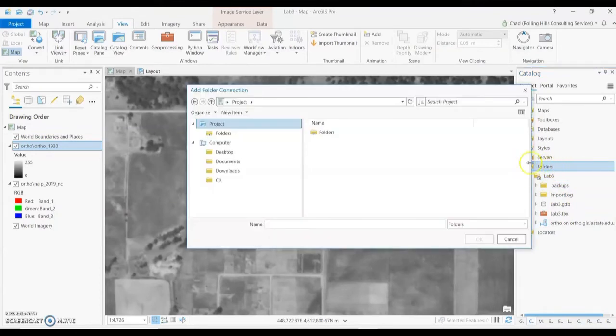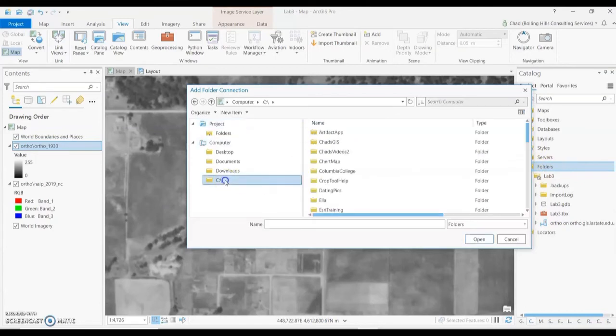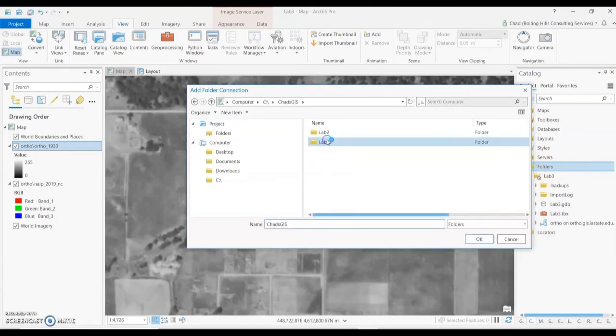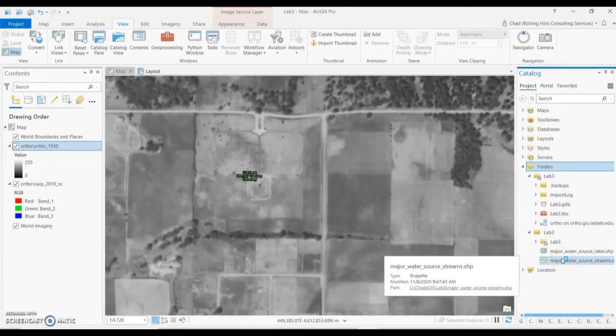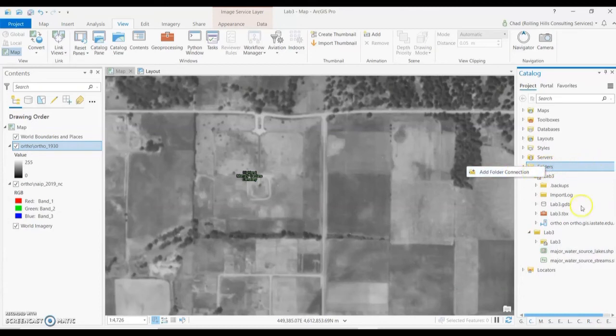So in order to show up here, I have to go here, add folder connection. So right click on folders, add folder connection, go to C, Chad's GIS, Lab 3. So I'm going to click on this Lab 3 folder, hit OK. Now, there they are. Okay, so this is what I wanted to show you. So you can connect to folders by right clicking here, add folder connection. So now we have a green line, water source streams, and a green polygon, which means these are shapefiles.